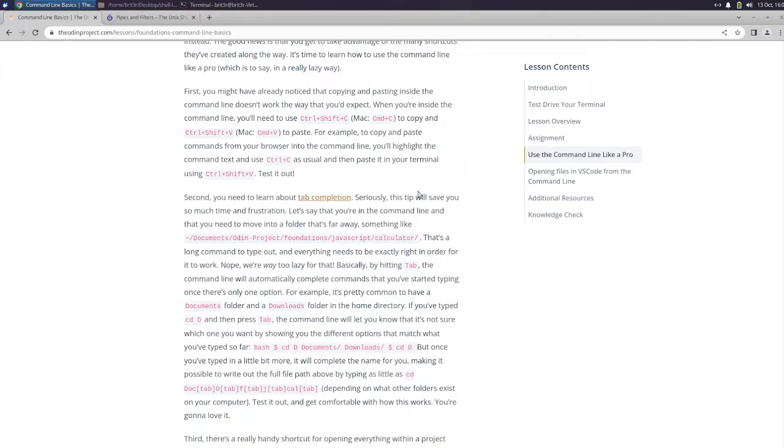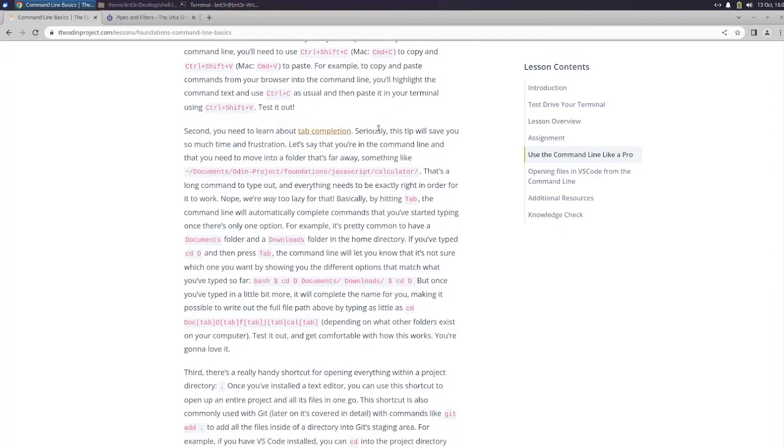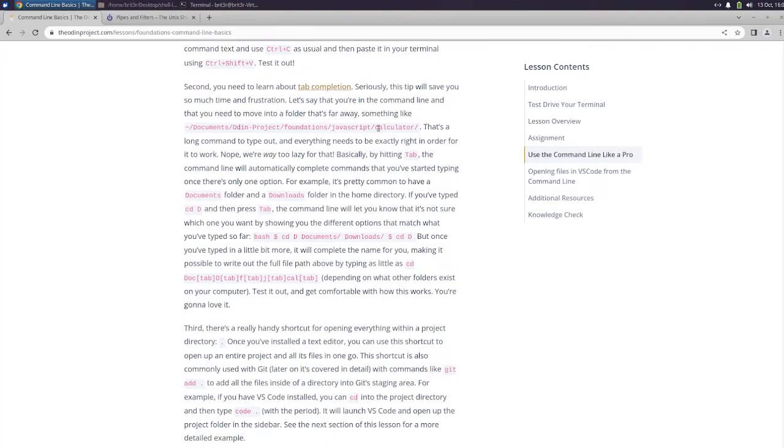First, you might have already noticed that copying and pasting inside the command line doesn't work the way you'd expect. When you're inside the command line, you'll need to use Control-Shift-C, or Command-C on Mac, to copy and Control-Shift-V to paste. For example, to copy and paste commands from your browser into the command line, you'll highlight the command text and use Control-C as usual, and then paste into your terminal with Control-Shift-V. Test it out.